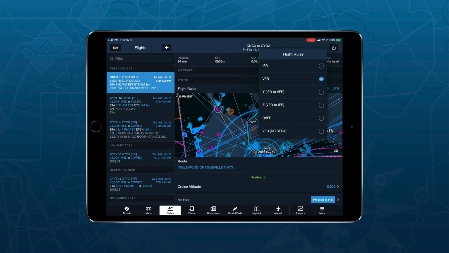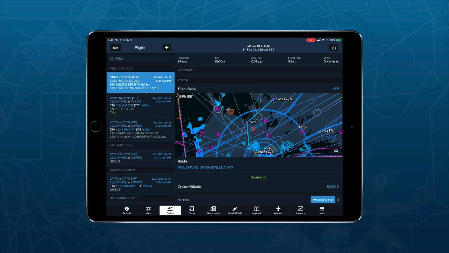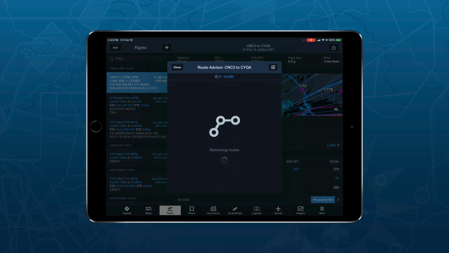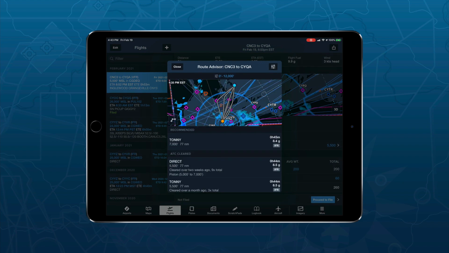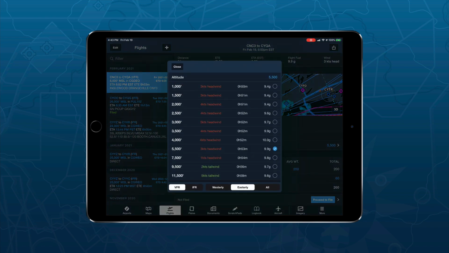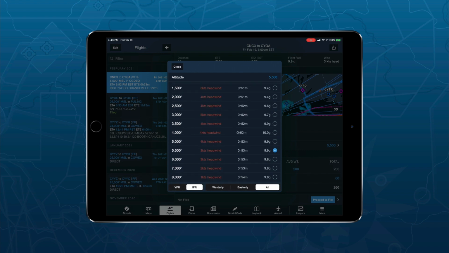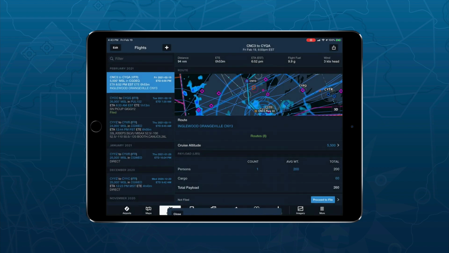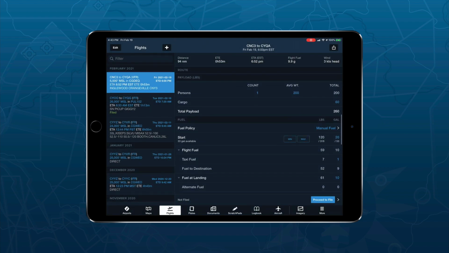Scrolling down to routes, verify that we are in fact filing under VFR flight rules. Your route and cruise altitudes will be displayed there. Now, the route advisor in our VFR flight plan case doesn't really apply, but if we were filing IFR, that would be a great tool. What we will take a look at is the altitude advisor. Tapping on your altitude there, we've selected 5,500 feet, but we can take a look at both VFR easterly and westerly altitudes, and we get an average headwind and fuel burn there, as well as time en route.